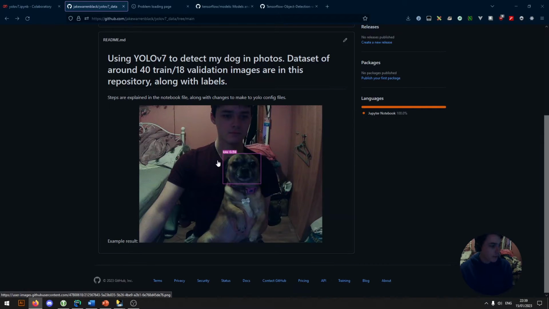The next thing that I want to show you is object detection with Tensorflow 2. So for the second tutorial that I followed, I used Tensorflow.